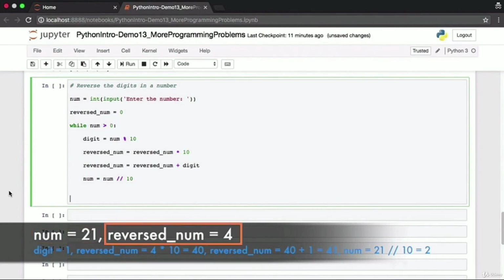The value in reversed num is currently equal to 4. This is at the beginning of the second iteration. Now the first statement extracts the next digit from the num variable. Digit will be equal to 1. 21 modulo 10 is equal to 1. We then multiply the current value of reversed num by 10. The current value is 4. 4 multiplied by 10 is equal to 40.